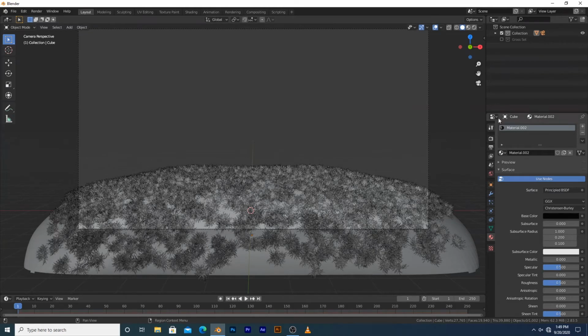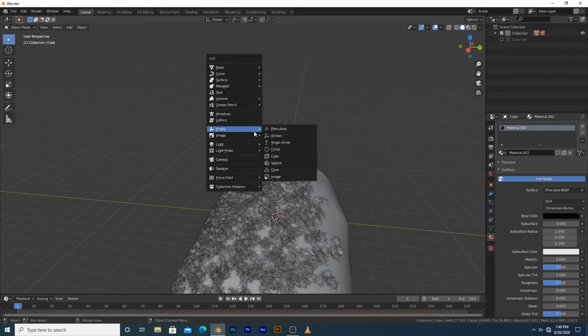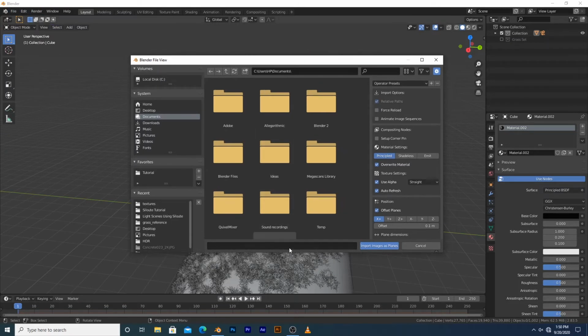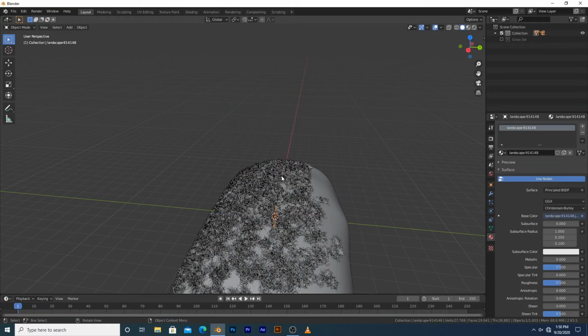All right, now the next thing to do would be to add in our sky image. So Shift A, images as planes. You're going to need to have that activated in the add-ons, and we're going to locate our texture. This is the texture I'll be using. I found this on Pixabay. Yeah, this is the image I'll be using.